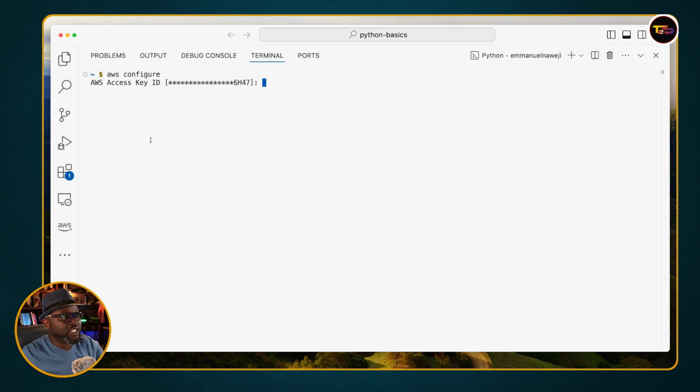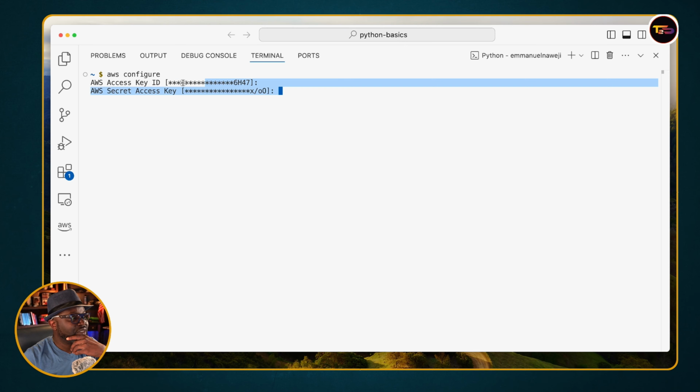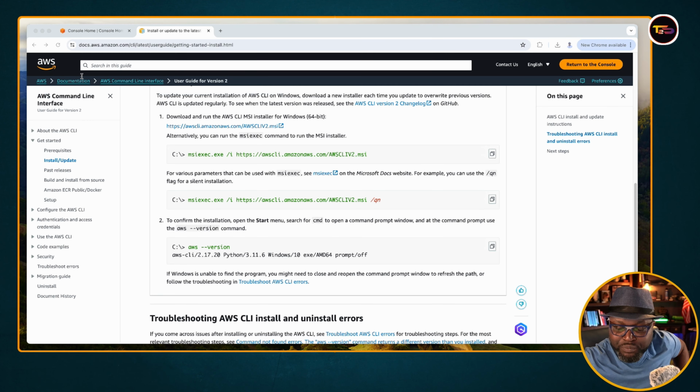So you're gonna get to this here, and this is where we need the access key. You see, I've already configured my system to communicate with AWS, but I'll walk you through how to get these. These are the two things that we need. We're gonna need these two here. Let's go back to the website, and then I'll show you how you can do all of this.